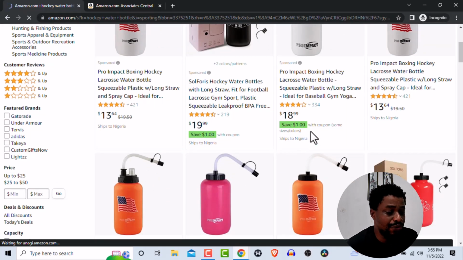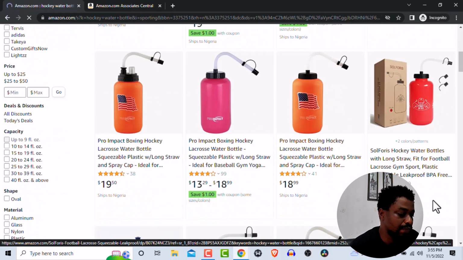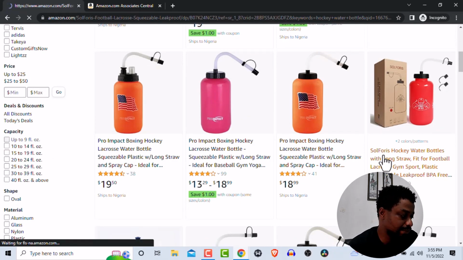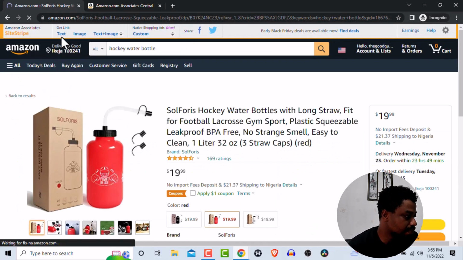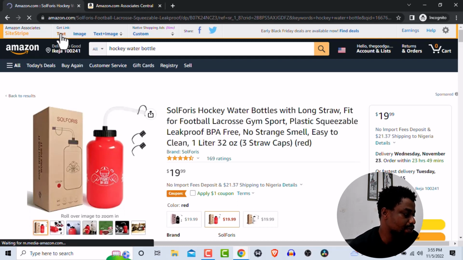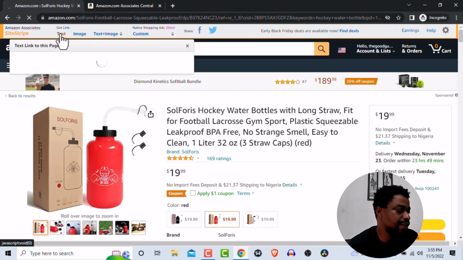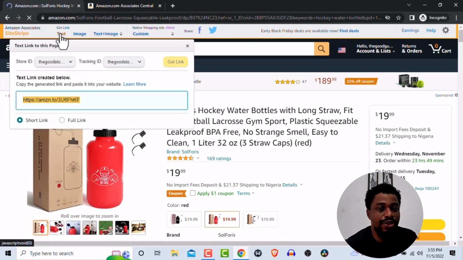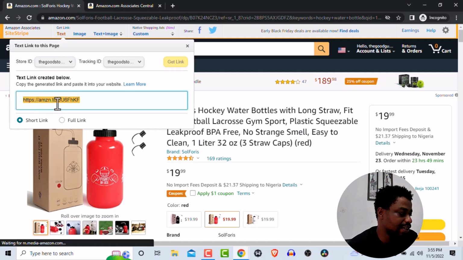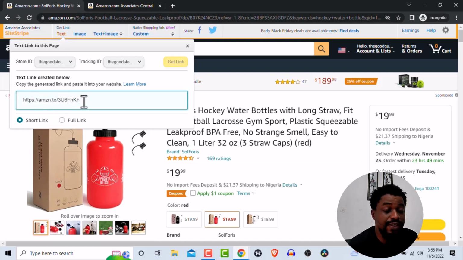The moment you find the product you are looking for, all you have to do is click on that product itself, and then click on text, generate link right here. When you click on that text, it's going to generate a text link for you. This is just a regular text link, and this is a product affiliate link. Anybody that buys this product using this link, you will be earning the commission for it.